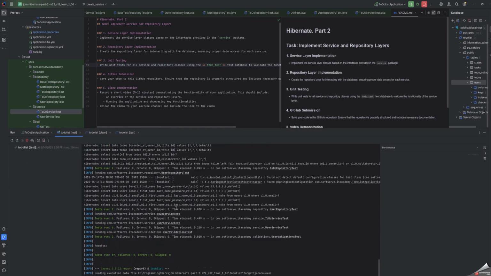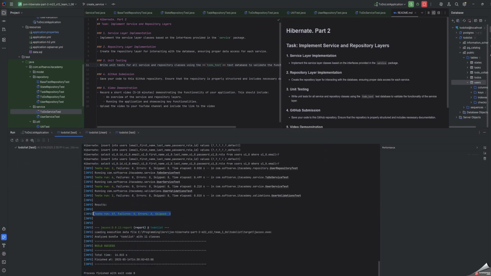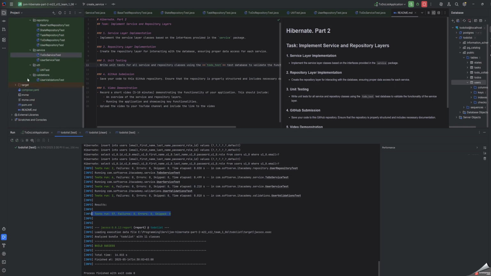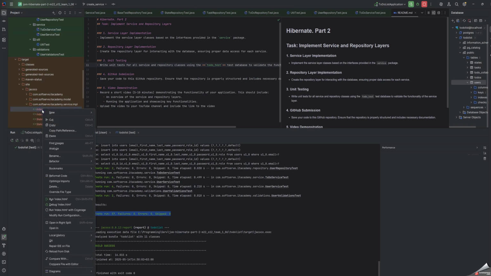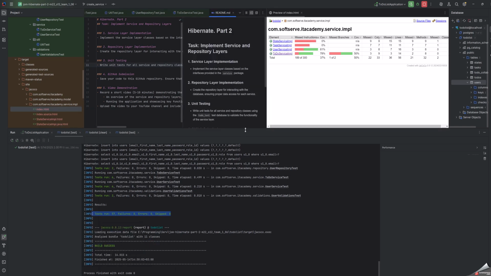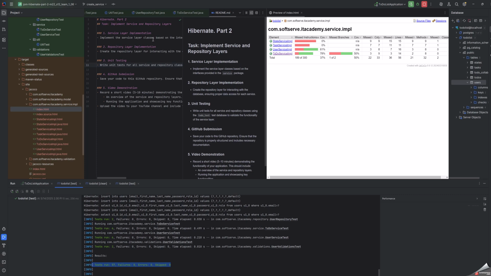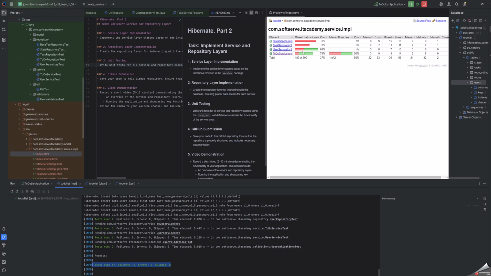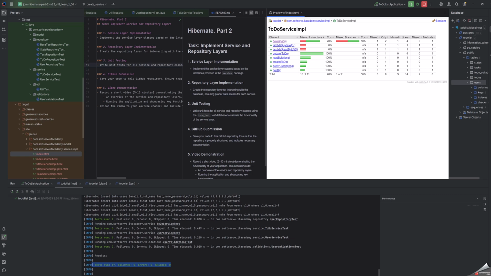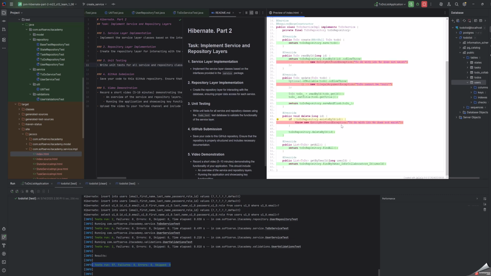Here we can see that all our tests pass, and also we can take a look at Jacoco report, where we can open it in IDEA, and we can see that we have coverage for our to-do service test and for user service test, and here we can take a look at what else can be improved and covered. That's all.